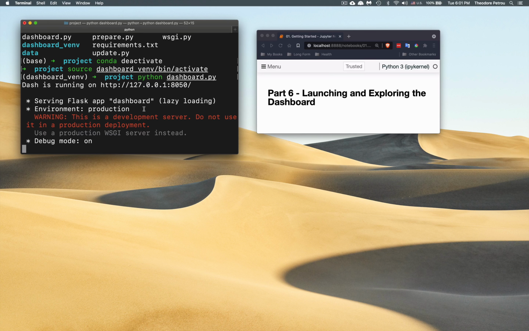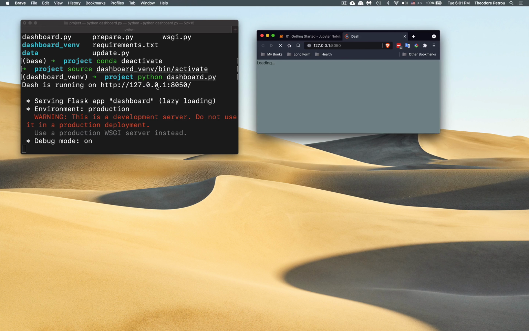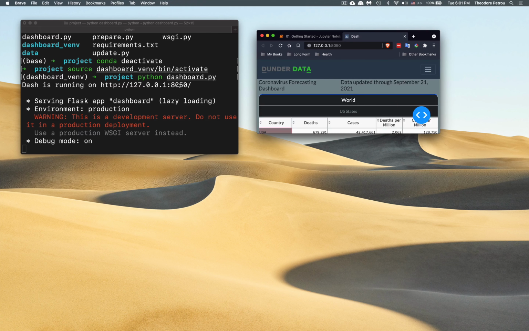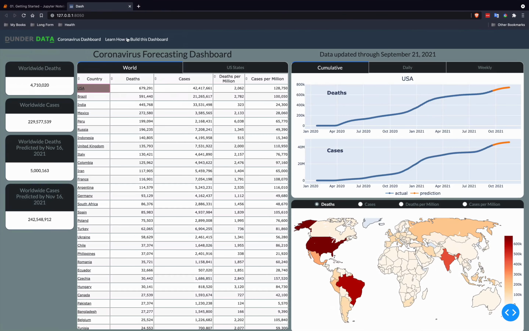All right, so what we can do now is just visit our dashboard. So here's its URL. This is your localhost IP at this port 8050. Now you can just copy and paste this into your browser. Some terminals allow you to press Control or Command and then double click on the URL and it will navigate there. So that's pretty cool. I'm going to maximize the browser. So here we go. Here is our dashboard.